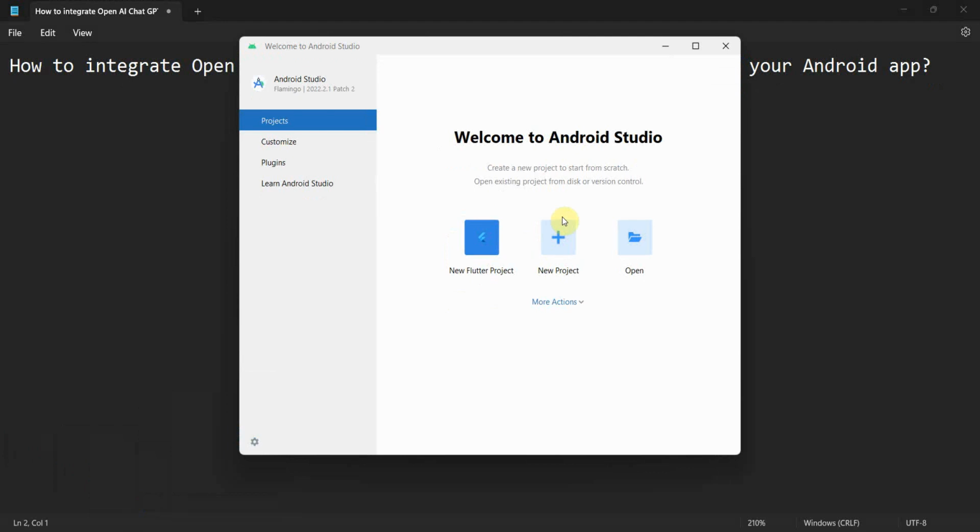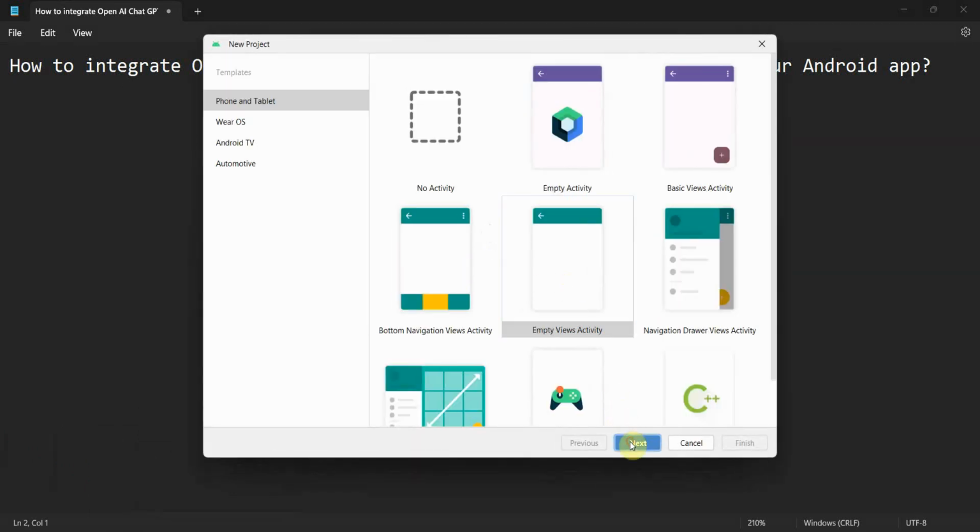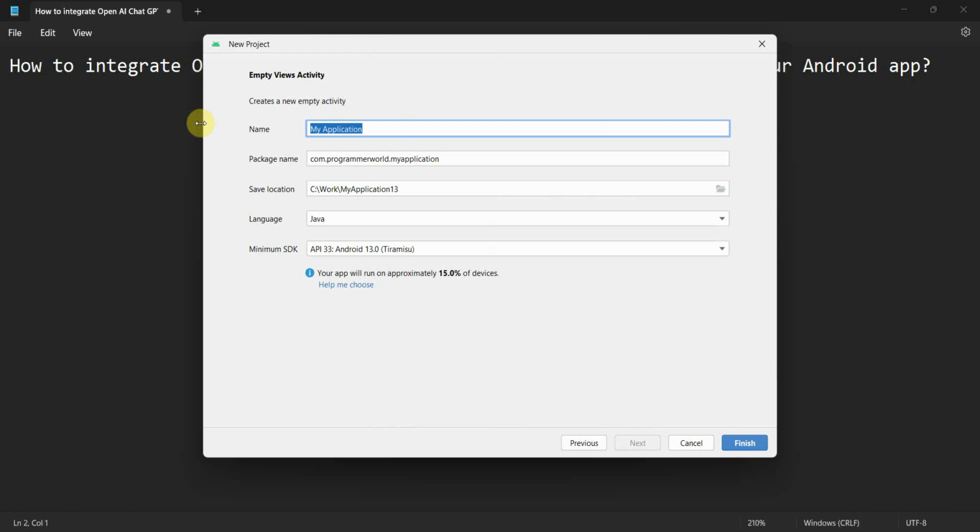We'll create a new project. Next, ChatGPT DaVinci-003. I will do probably app. You can name it anything, click finish, and wait for the environment to load, it might take a while.